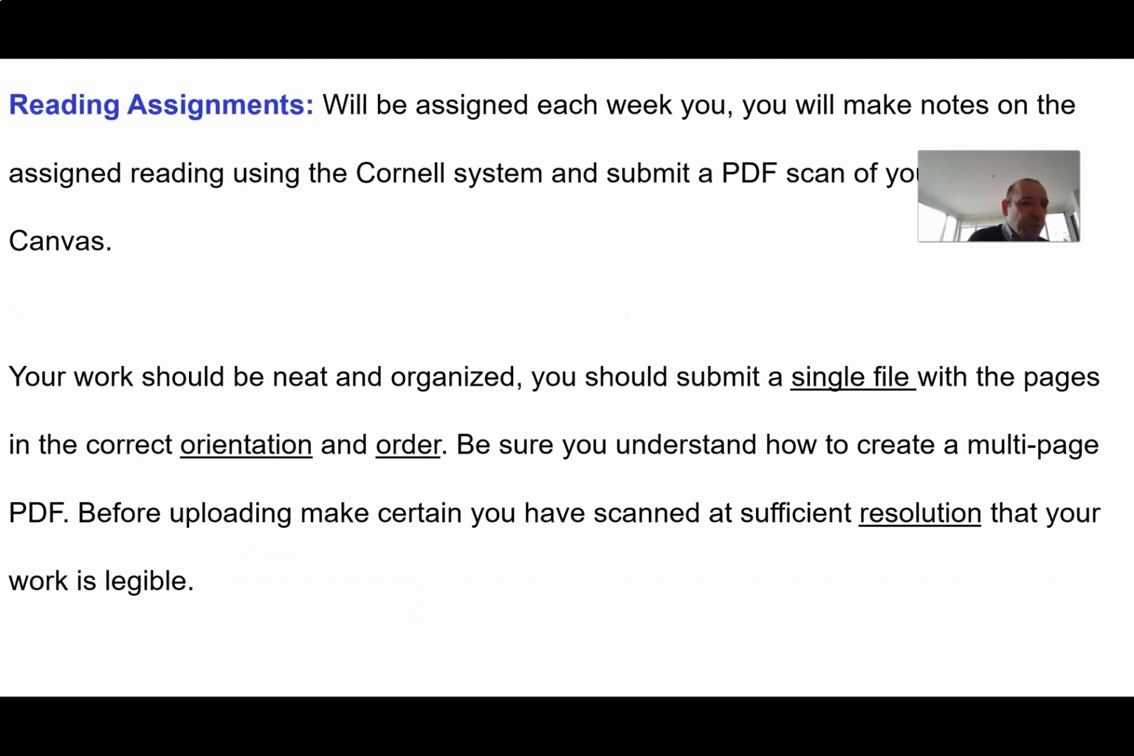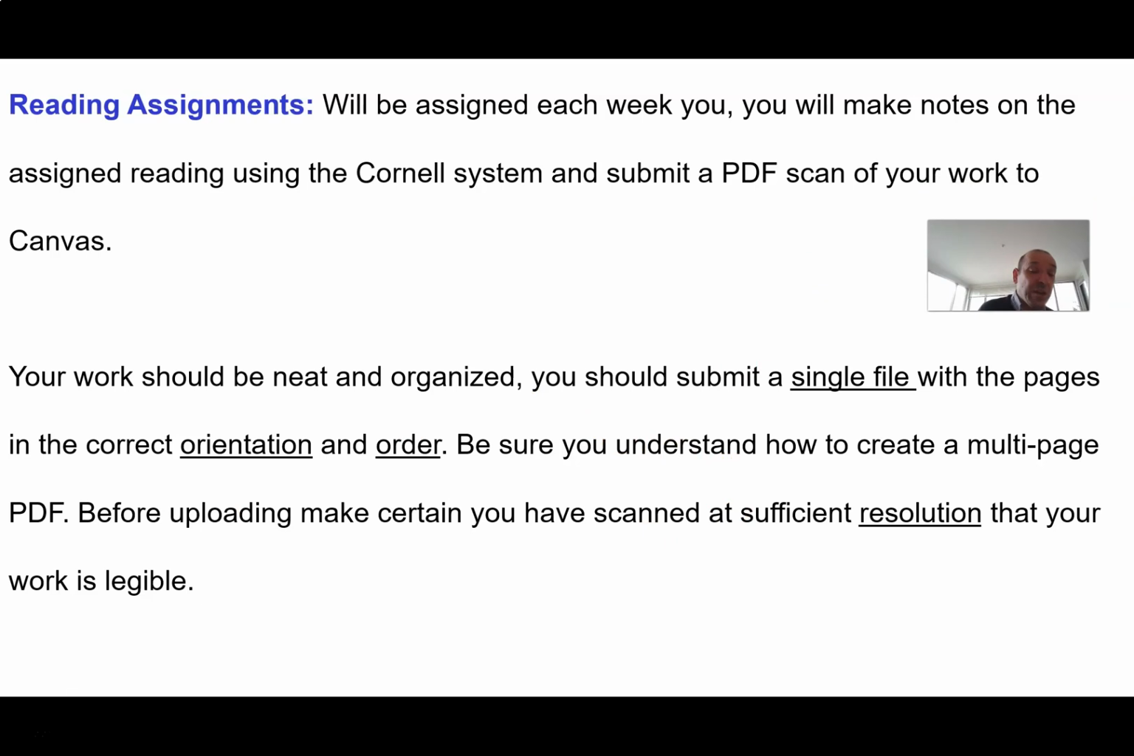Every week you'll have to read chapters from the book and also watch the videos that I produce for you. You're going to make notes on those readings, and also if you want, you can make notes on the videos as well. You're going to make those notes in the Cornell system, and that's going to be the foundation of what you're going to be using to support you for the other work. Once you've read through the content and watched the videos and made your notes, you'll submit a copy of those notes as a PDF through Canvas.